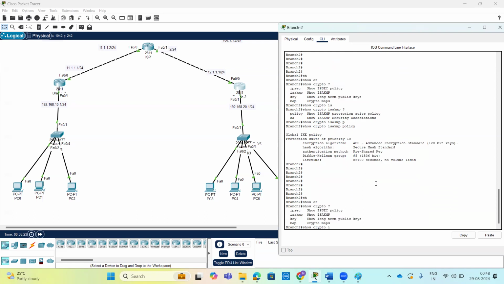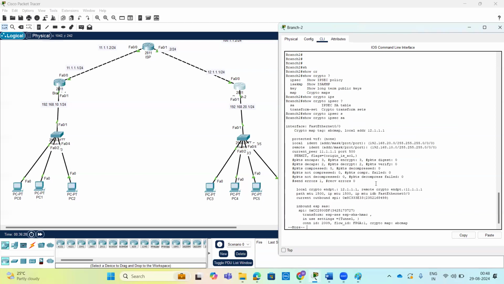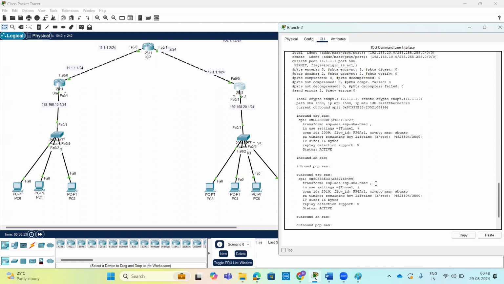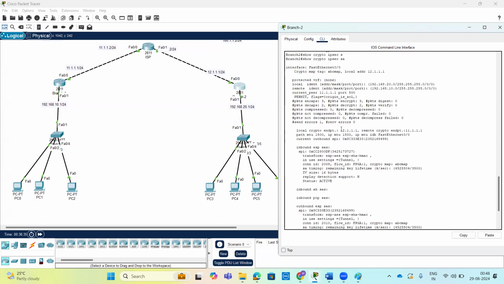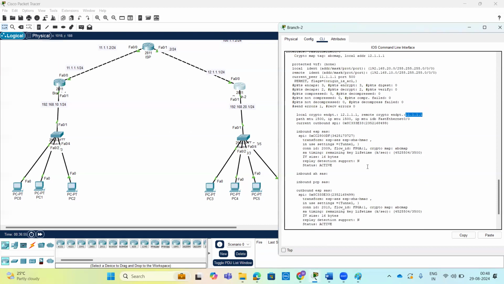Show crypto IPSec SA. If you are using IPSec, it's a phase 2 configuration. So these are about the phase 2 configuration. Here you can verify it. This is my directly connected, and this is the remote. Here you can check 11.1.1.1 is the remote crypto endpoint. This is the tunnel, this is the entire IPsec configuration, the entire configuration for the encryption and decryption method. This is the method that will be used.